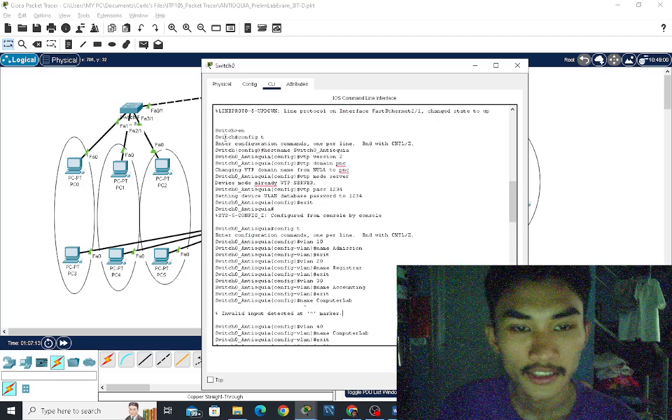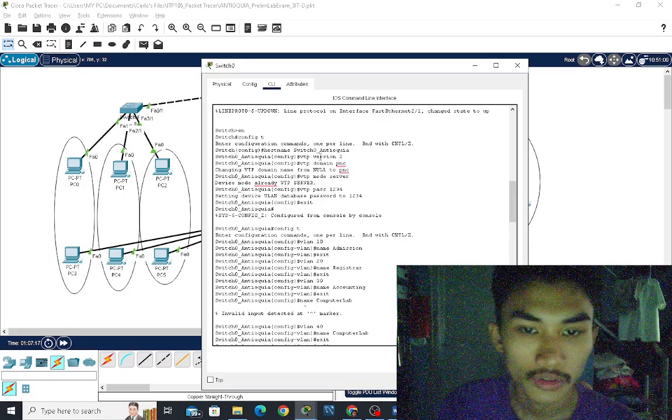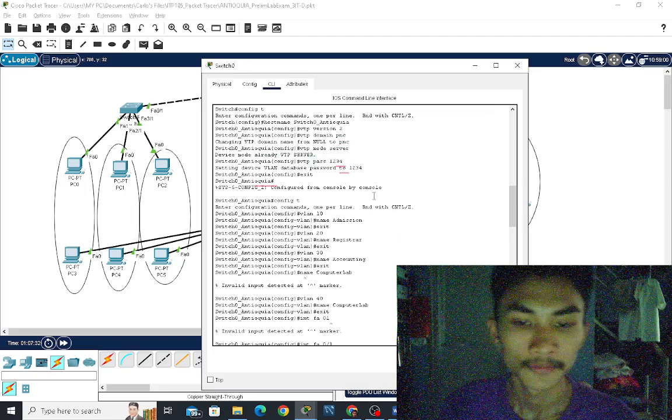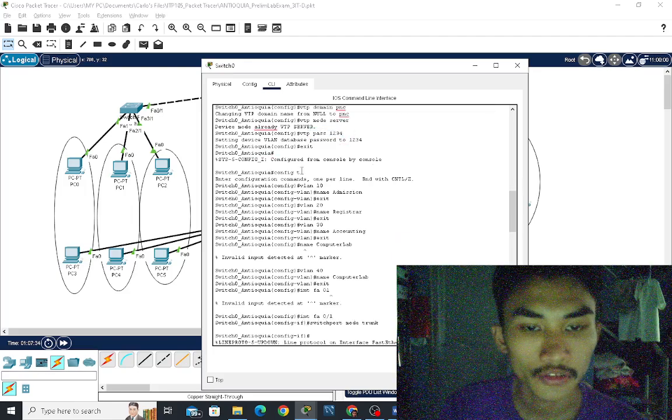I changed the switch 0 to switch 0 and chocolate. That's my host name. VTP version 2, VTP domain PNC, mode server, and the VTP password is 1234. Configure.